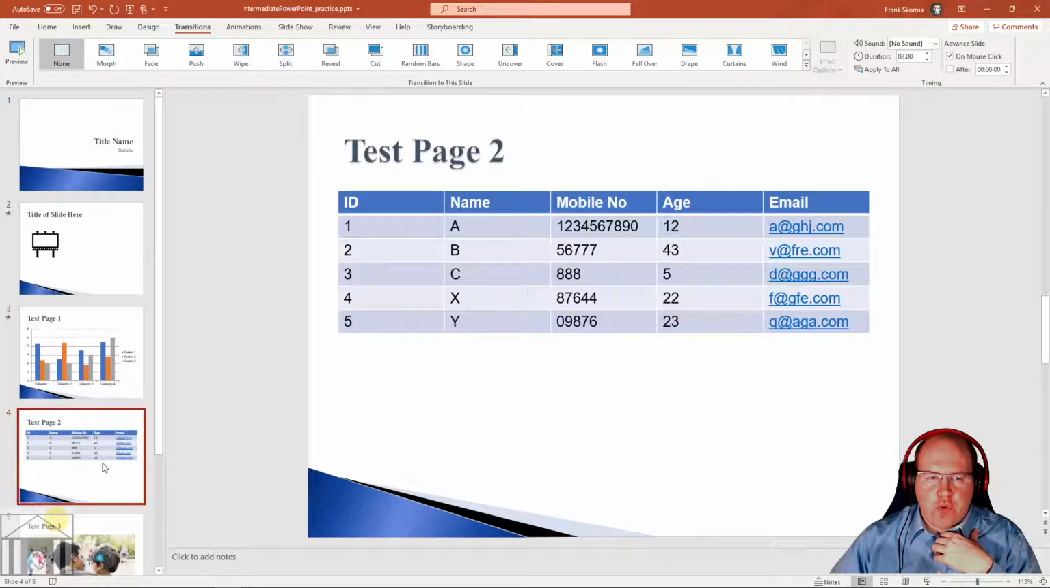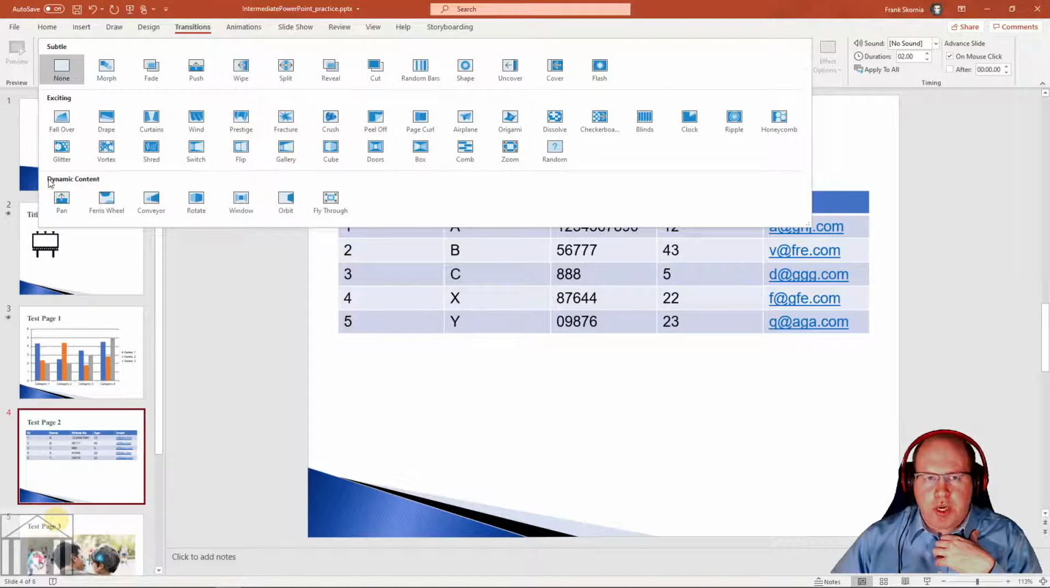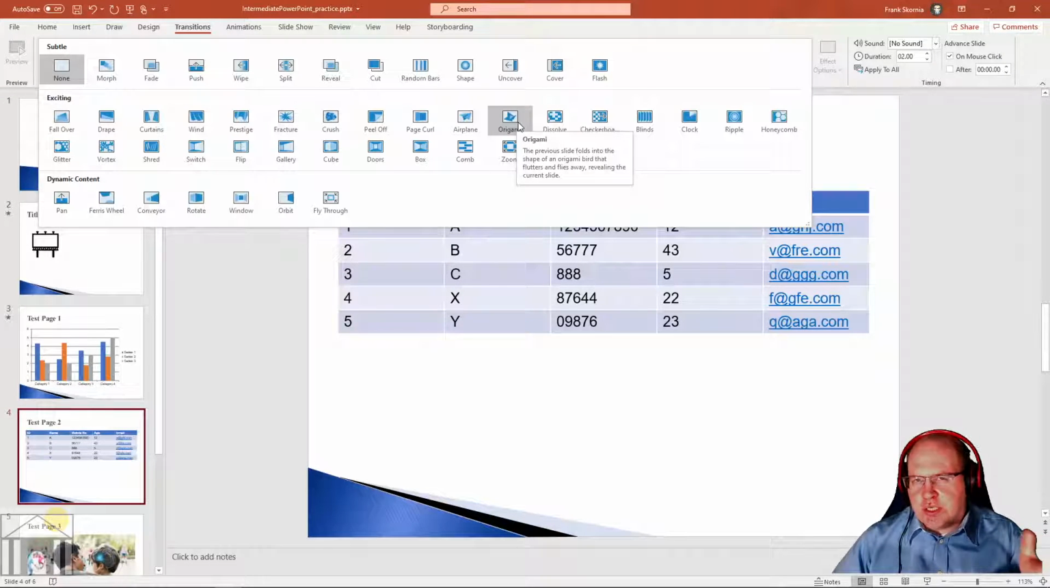Between 3 and 4, we are going to put in an origami transition. So I'm going to come here and open it up so I can see all my different transitions. And there's the origami one right there. This might be something that's only available in 365. It might still be available in 2016 and 2019. Let me know if you're not seeing it there. You can always choose another one of the transitions for this exercise.